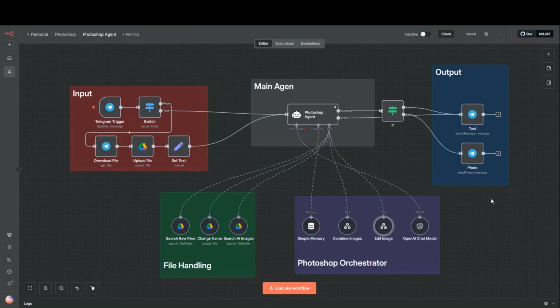Today we have a Photoshop agent. What we have here is an agent with multiple tools that we can use, like editing images and combining images. So now I will explain how we build this agent and the other two sub workflows, and how we can build them later. So without further ado, let's get started.